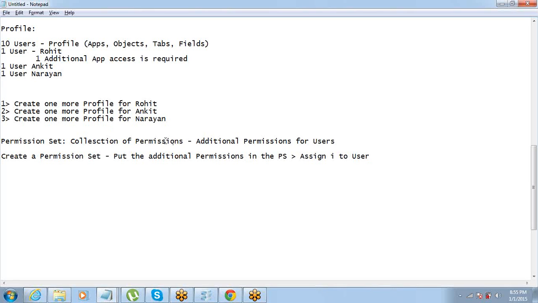Now that is what permission set does, but permission set is strictly meant for these things: apps, objects, tabs, fields. It has got nothing to do with the data. So now if you can relate these two things, you would see that what sharing rule was doing to OWD, same thing is being done by permission set to the profile.